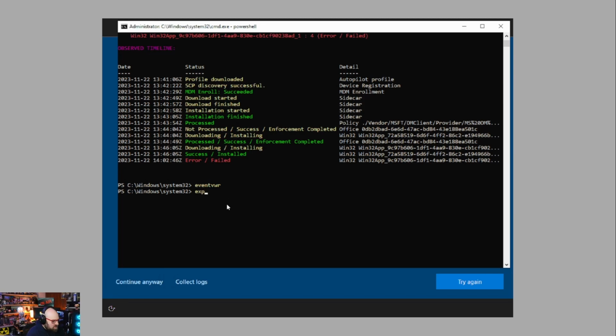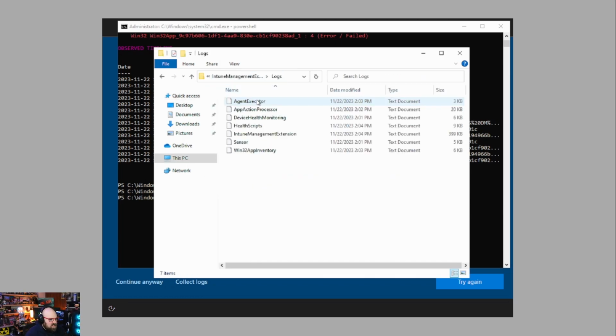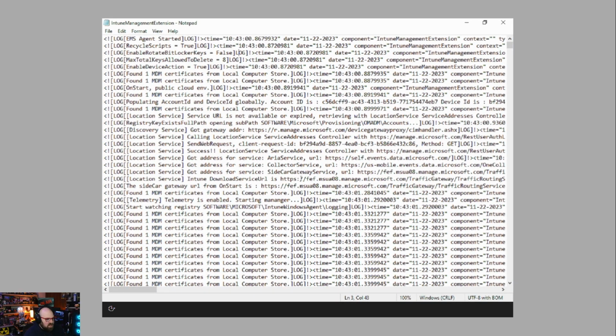Okay, so what we want to do is open the Explorer. And from there, we want to go to C, Program Data, Microsoft, and then Intune Management Extension, and you'll see a logs folder. So what we want is the actual Intune Management Extension log. And there's quite a bit in here, right?